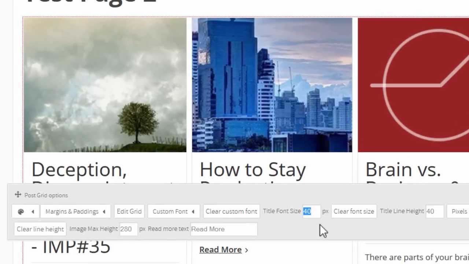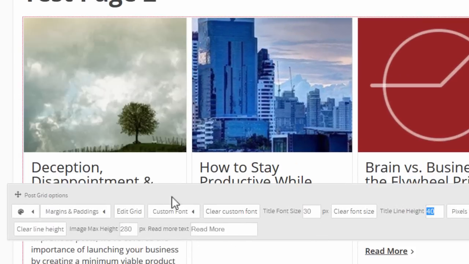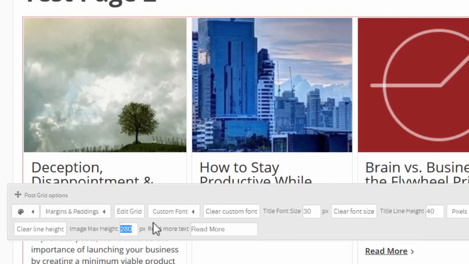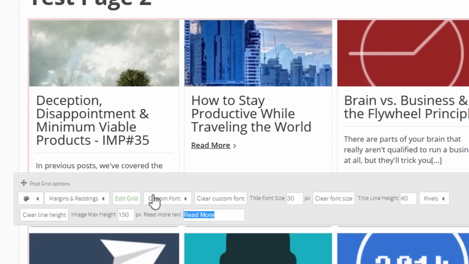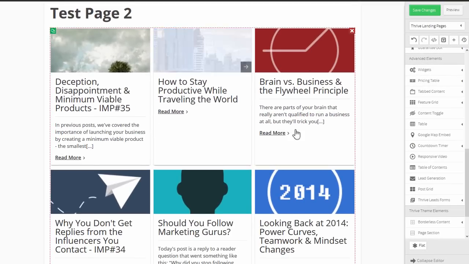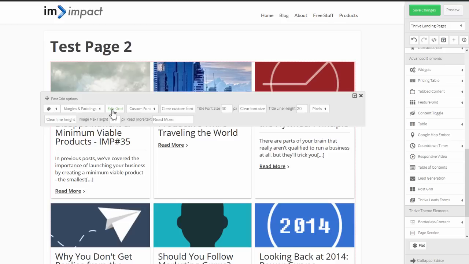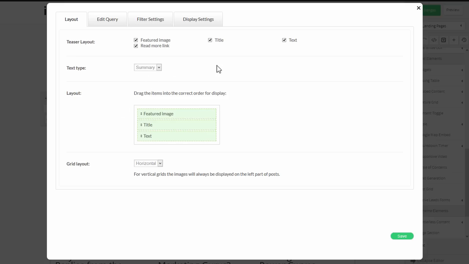So visual things I can do, for example, I can change the font size of these headings. That makes it look quite a bit better already. I can also change the maximum height of the images. So let's say I want to make this a lot narrower, maybe like this. And now we already have a much tidier looking setup. Now, I can always at any time go back into Edit Grid to make further changes.